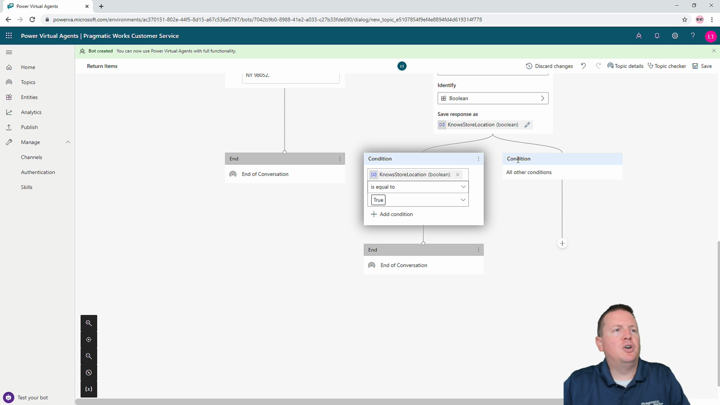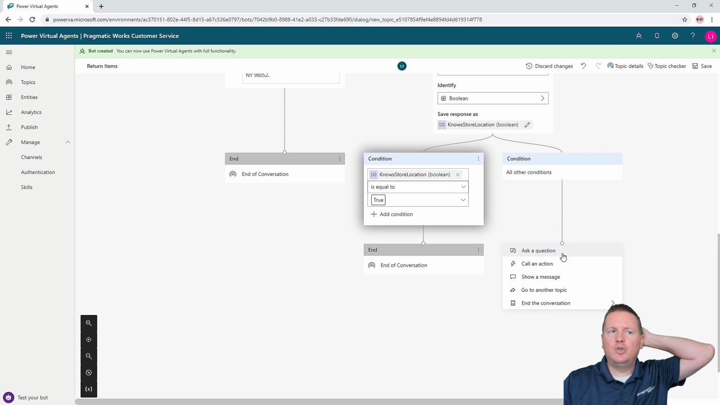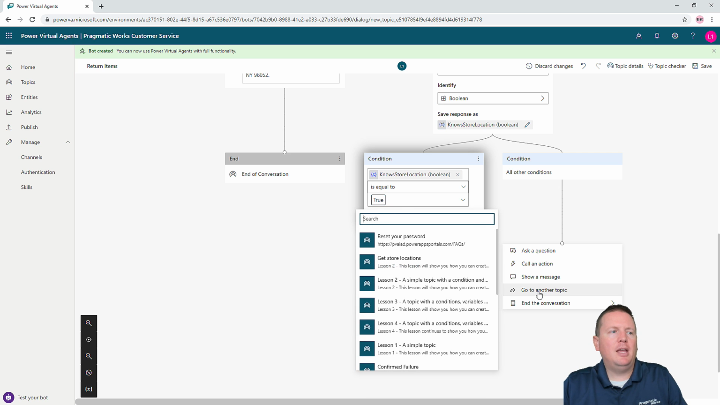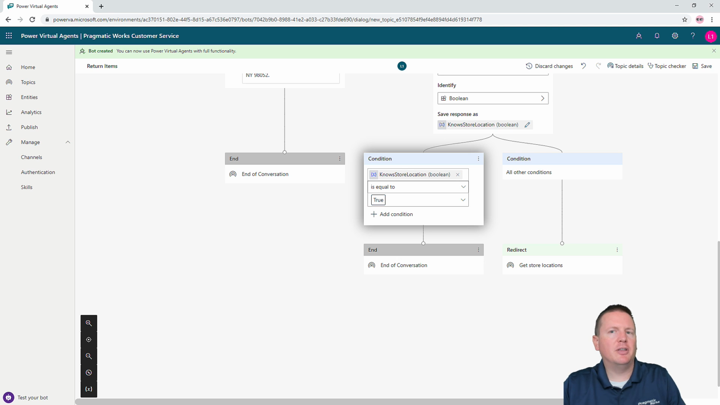All right, so inside our right path on that condition, we're going to add a reference to another topic. You'll see there's an option here, if they answer no, they don't know their store, to send them to another topic. So you can select go to another topic, and the topic we want to send them to is get store locations. That's the one we created, or modified together. We made a copy of it and did our own thing with it. So we'll select get store locations. All right, so we've created this redirect.